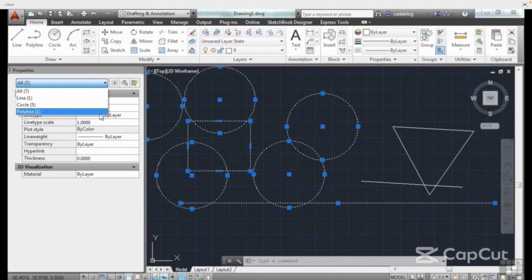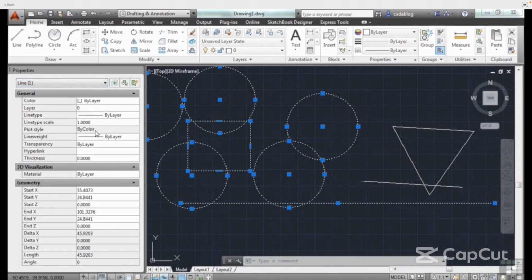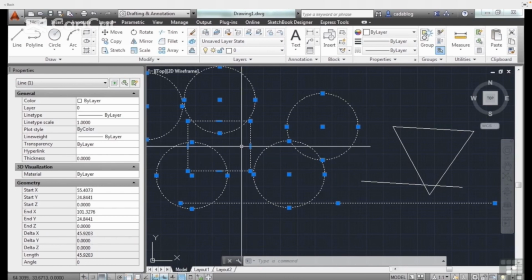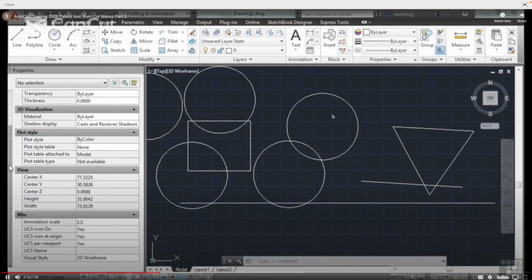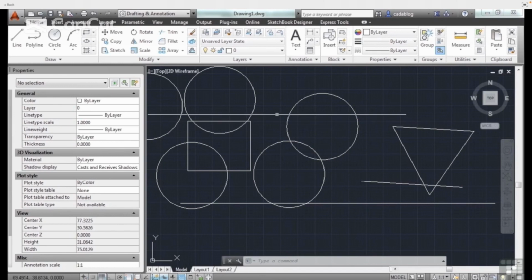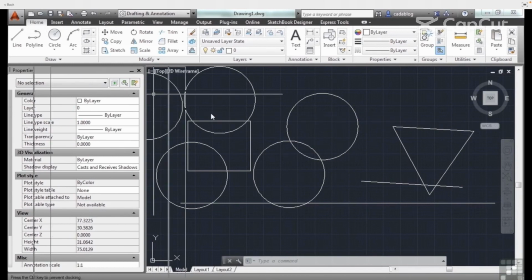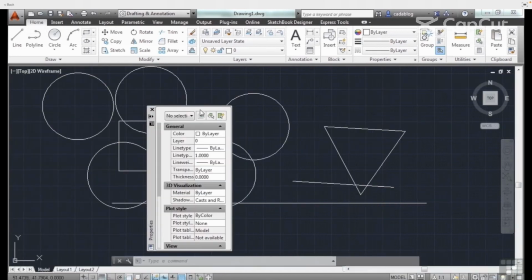1 line, 5 circles, and 1 polyline. The polyline is this rectangle. Now I can get to the attributes for that 1 line, and it tells me my starting and ending vertices, the deltas, their lengths, their area. I can unselect these objects by pressing the Escape key, and now nothing is selected. Now the Properties palette tells you your current settings in the drawing. This Properties palette, which we'll go more in depth on later on, has a lot of functionality to it.